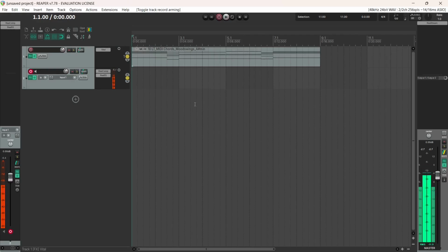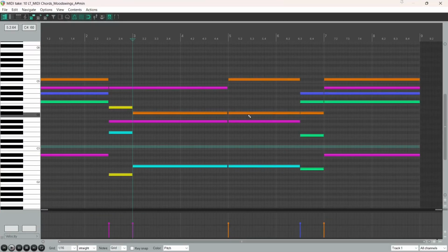So you will need two things before you get started. One is you will need SWS extensions, and two, you need ReaScript API. Those are the two dependencies for this script. Next, you will need to record arm the track that you're working on. So let's do that. And here is the chord progression.